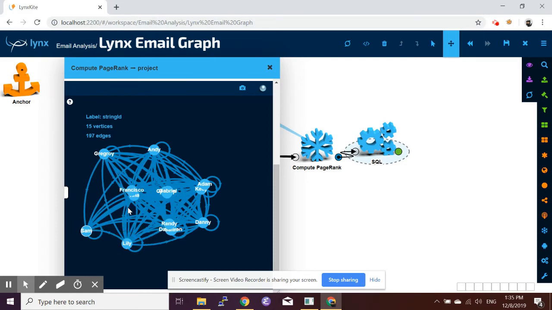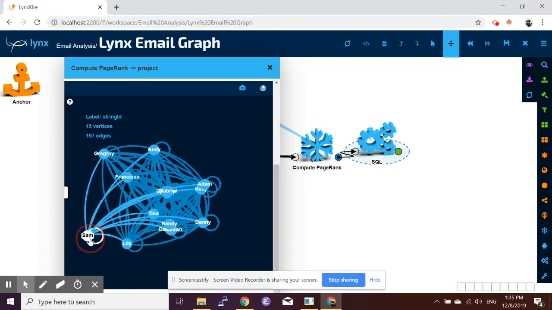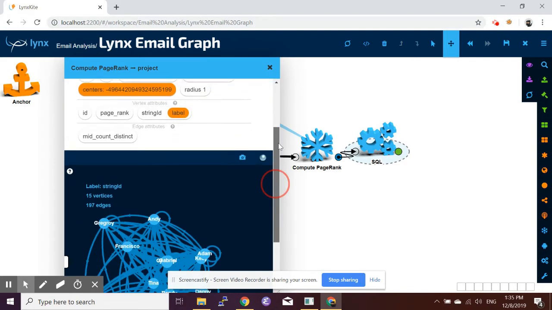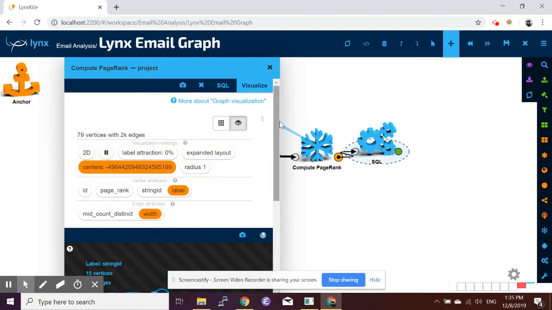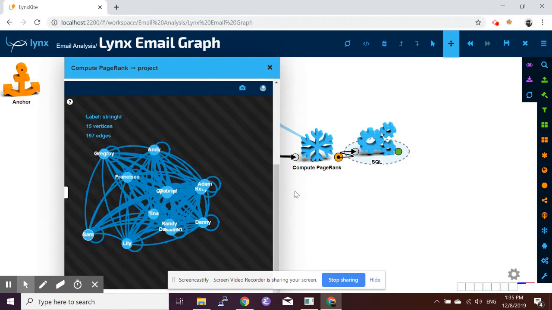What we can see is kind of interesting. He has a lot of incoming edges. It's most probably because he was included in some email chains, but it's still fairly sparse. He doesn't even have a lot of neighbors. And actually I can do one more thing to make it even more visual. I can add this mid count, like how many messages we are talking about, as the width of the edges. Let's see how it looks now.